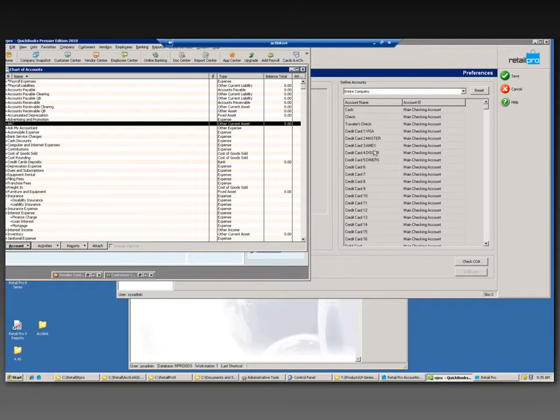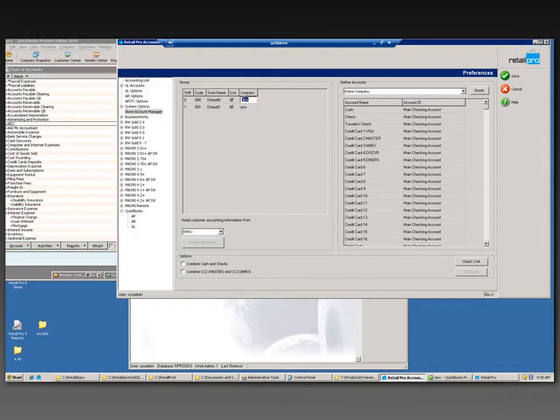And once you've identified the company name, you then have to put it in here under company for any of the stores that you'll be posting to. And in this case, I've only got the 2. They have to be set to use, or they won't be read in when you post a transaction.